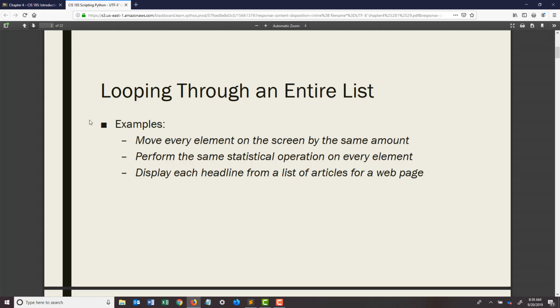When you get done with project 1, look in your book, the second project is the second example. Let me just find that, and it's called Data Visualization. The third project in this book is called Web Applications. So the first bullet says there, move every element on the screen by the same amount. Well, we'll do that once we start populating our game with our aliens on the screen. And then the second project, perform the same statistical operation on every element.